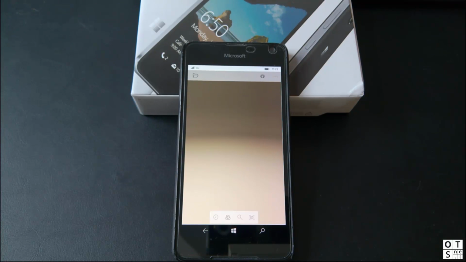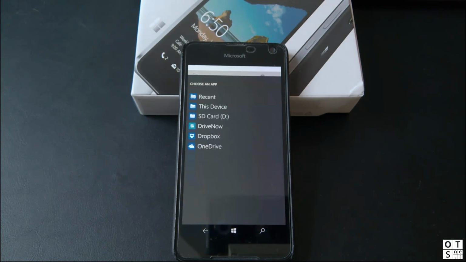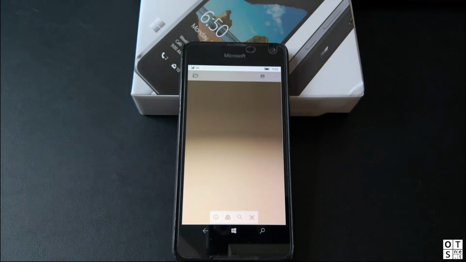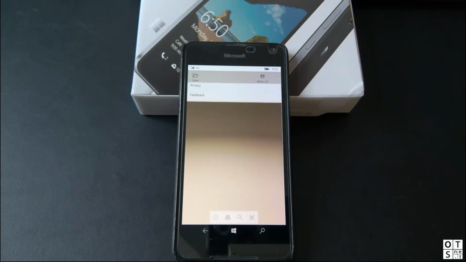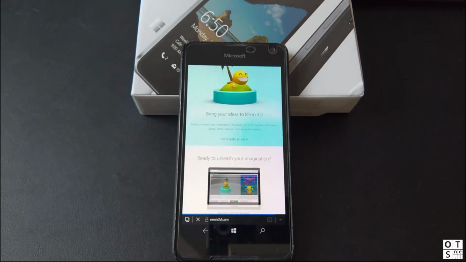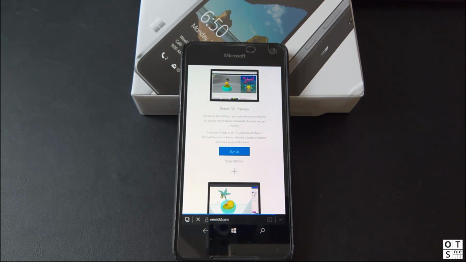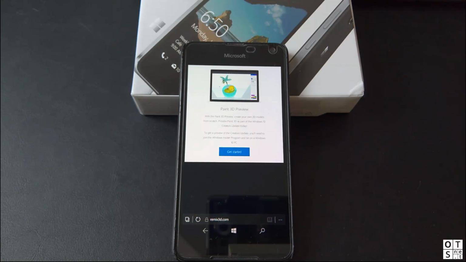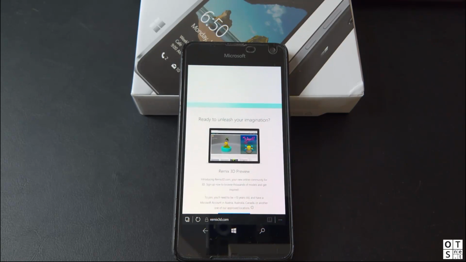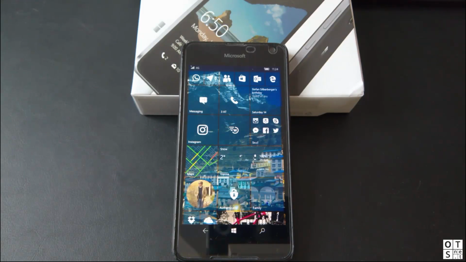And this app basically allows you to have a look at 3D models. Unfortunately, I don't have a 3D model now on my phone, but you can just browse your files for such a 3D model, and then you can open it and have a look at it. I think it's not possible to edit it, but if you click on Remix 3D, it opens the website in Microsoft Edge, where you can sign up for such a Remix 3D program, which is currently kind of a preview. And as you can see, you can sign up for Remix 3D preview, and you can get Paint 3D, which is pre-installed on newer builds of Windows 10 and Windows 10 Mobile as well. Not Windows 10 Mobile, sorry, only Windows 10.